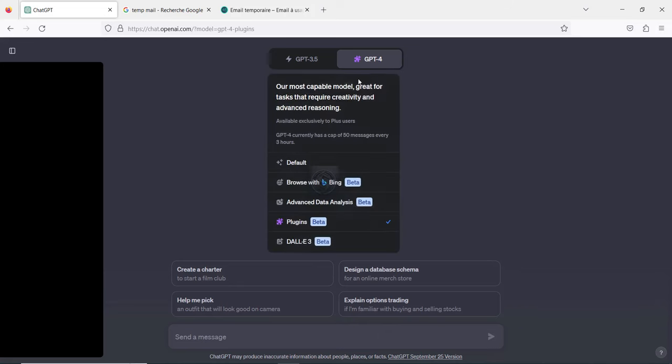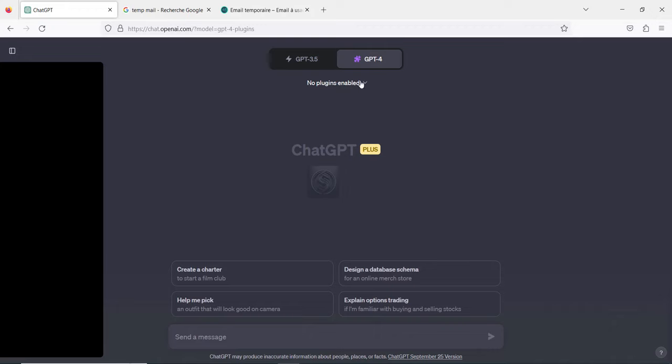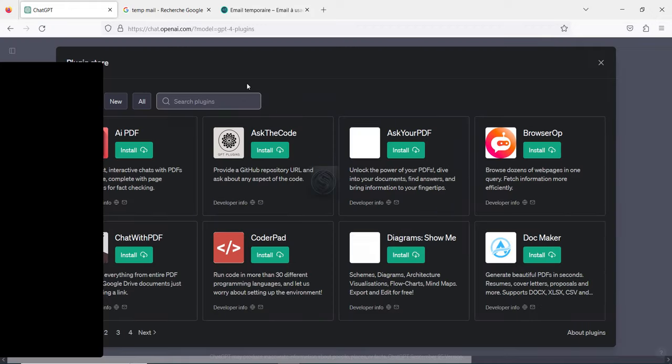So go to the plugin store as well and click another plugin. So I think we go to the plugin store here. We are going to use this. I will do a specific tutorial about this plugin if you want to use it.